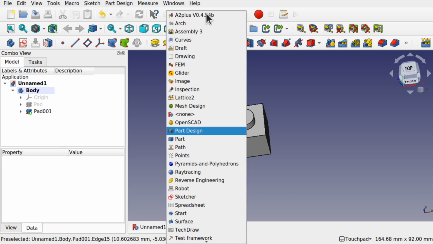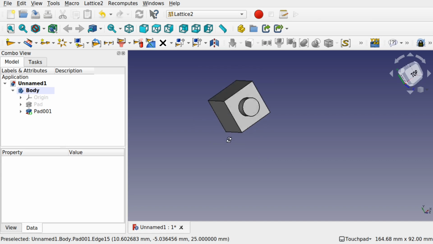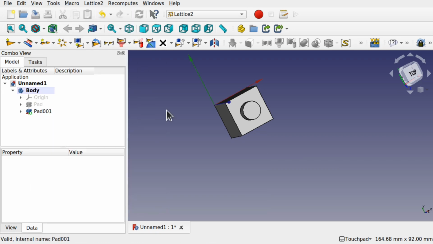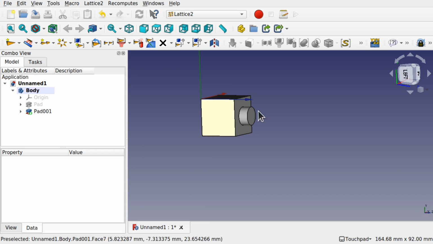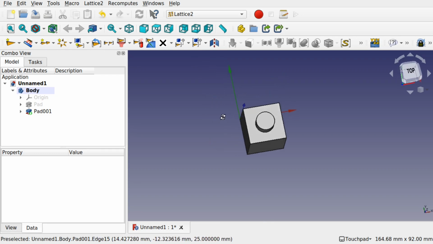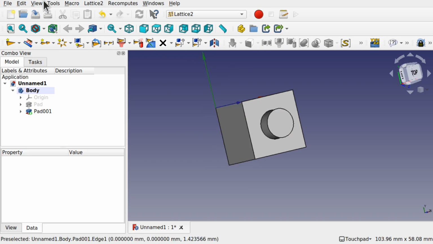Let's come over to the Lattice2 workbench. Now the point of where this is going to be repeated is this point here, the point that we've created it from. So let's come out to view and toggle the axis cross, and you can see it's actually this point here which we created from, because we created the square, we padded up and then added the top pad to there. And a square was created at this point. So we've got that there. Let's get rid of this axis cross. There we go.